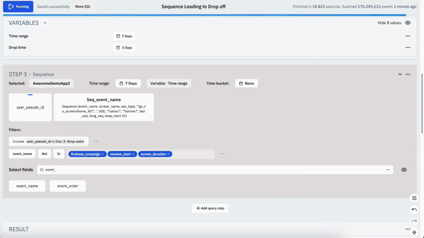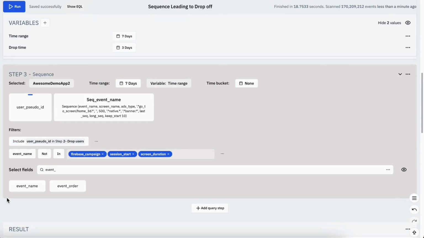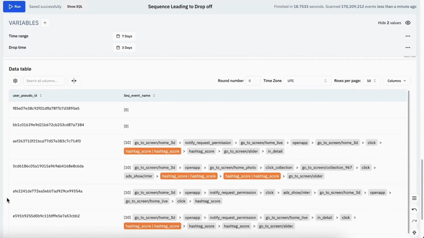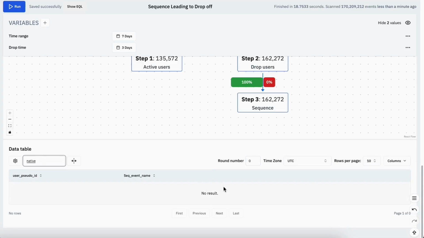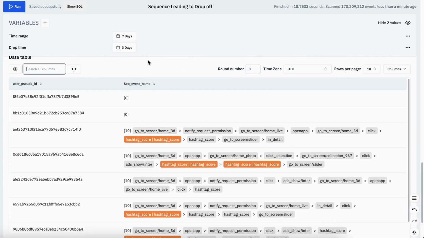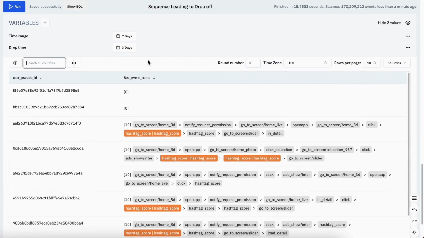This is different from excluding by event name, because with exclude item, you can target specific parameter values within an event, which makes it very precise. Now, when I search for native or banner, there are no results, exactly what I wanted. So, that's how you create and configure a sequence.